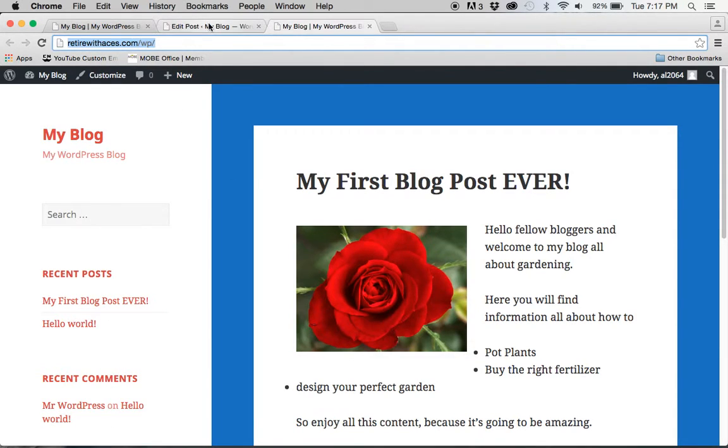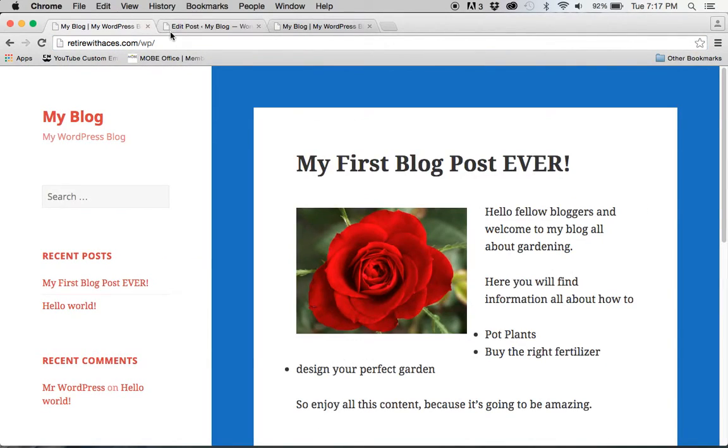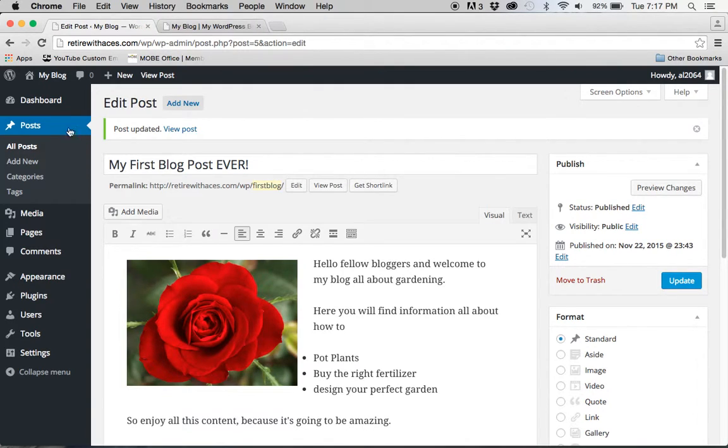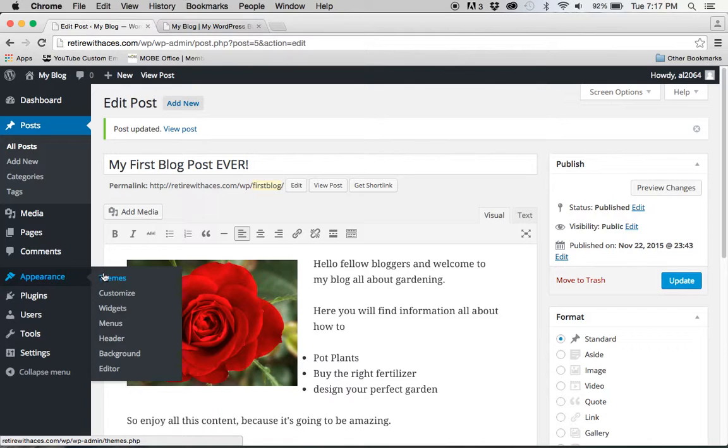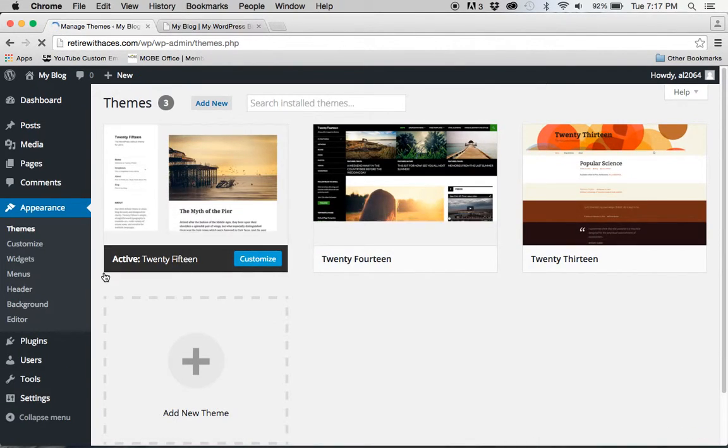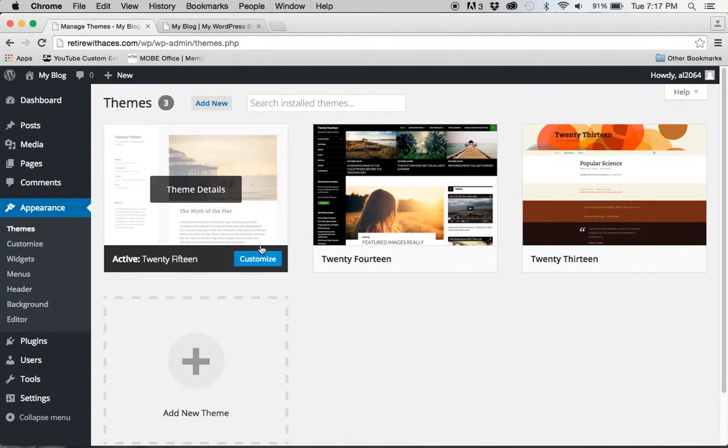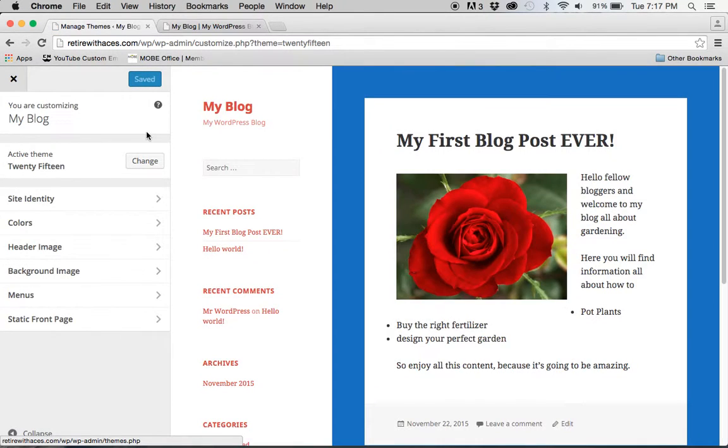So what we're going to do is go back to the home page, sorry, not the editor. Go back to dashboard, appearance, and go back to themes. Okay, awesome. This is the theme we have currently active, if you remember from the first video, 2015. So I'm going to click on Customize. And here we can change a few things.